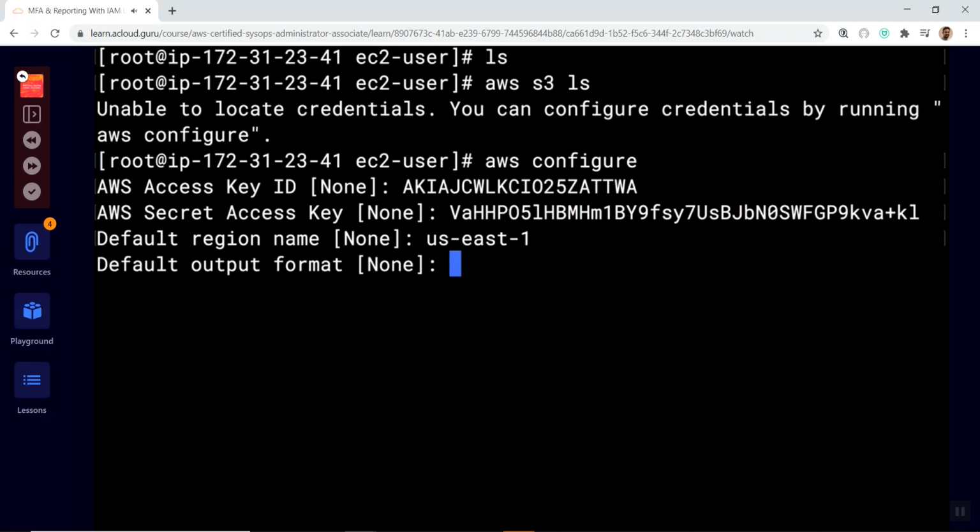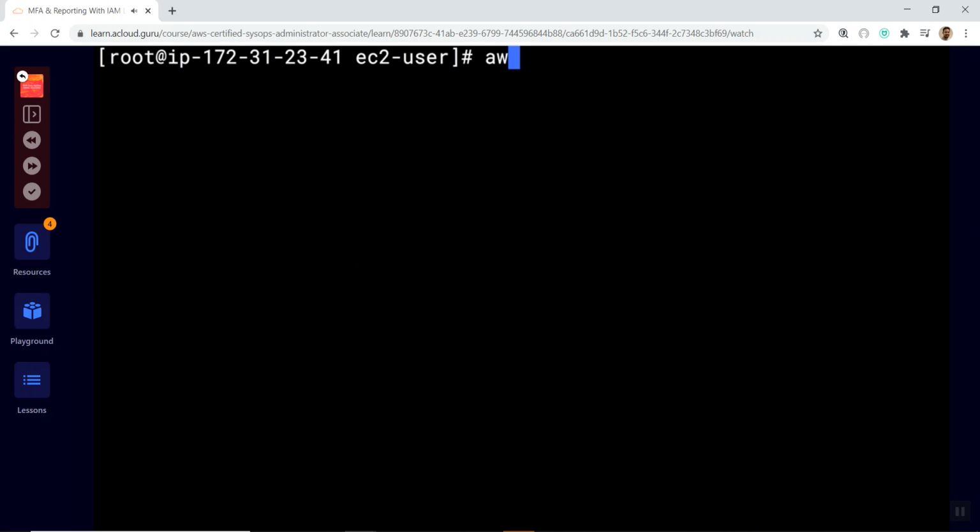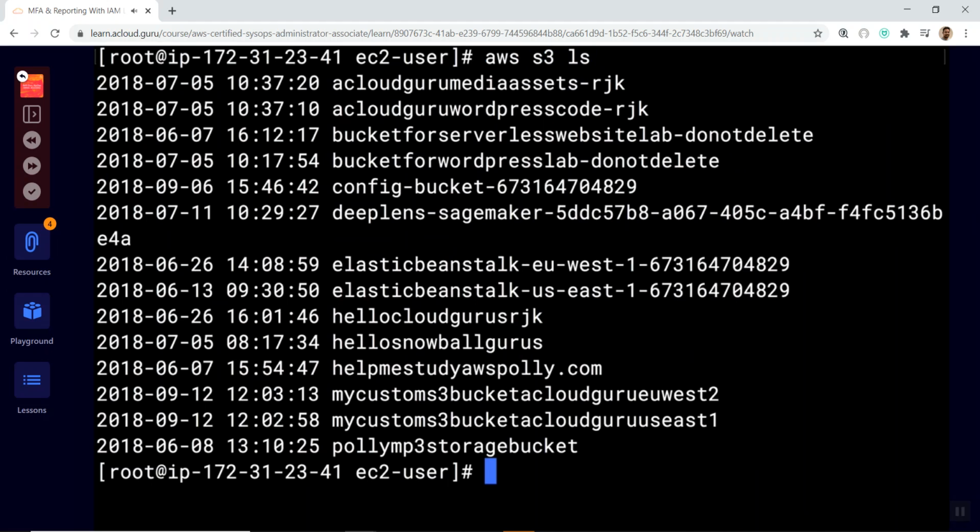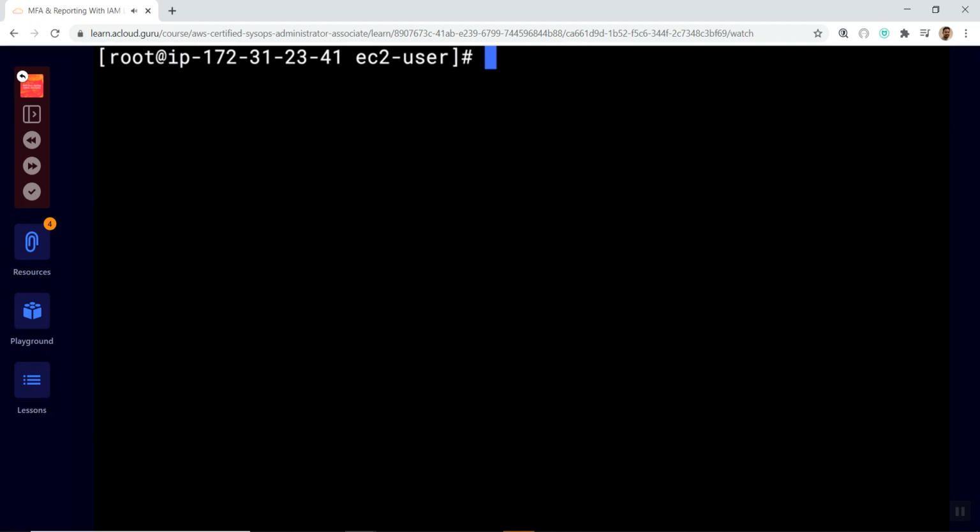My default region is US East 1 and my default output is just going to be enter. So there we go. I'm going to go ahead and clear the screen. I'm now going to run AWS S3 LS. I can now see all of my S3 buckets. So I have full admin access to not just S3 but to all of AWS.